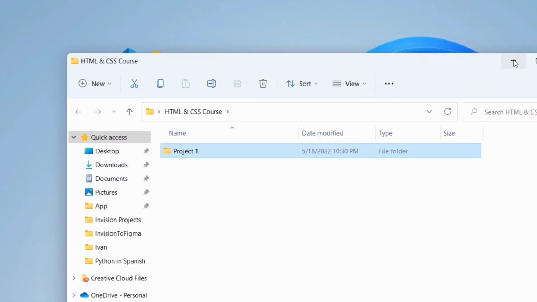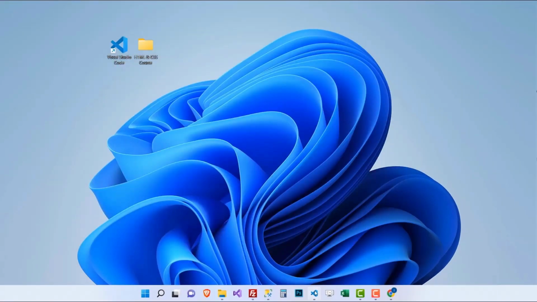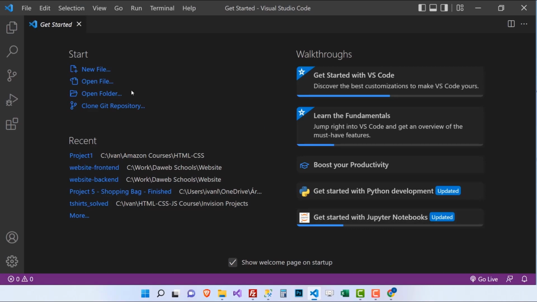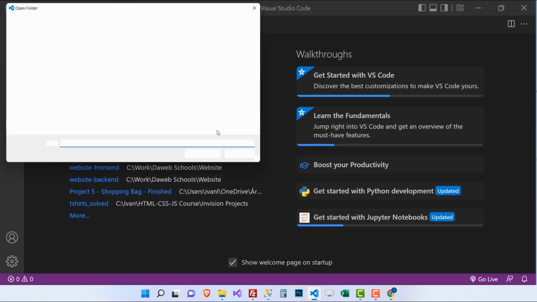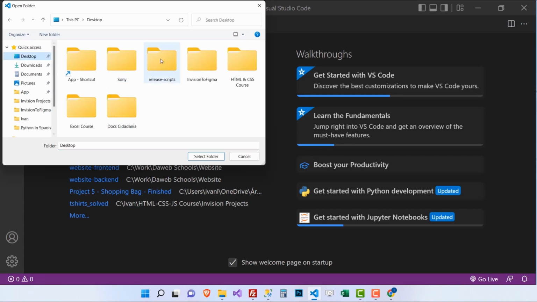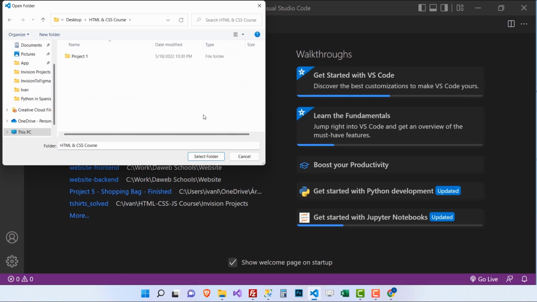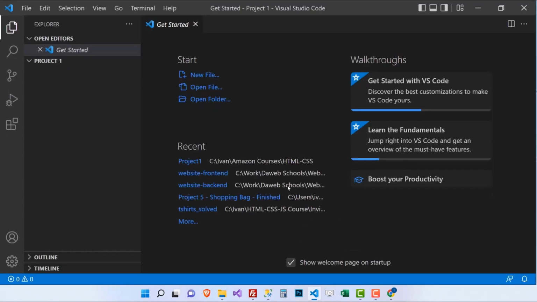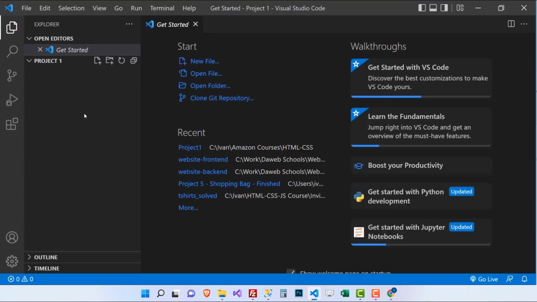So now we can just minimize this folder, go back to Visual Studio Code, and now we can choose the open folder option. Let's go to the desktop. So here's the folder we just created. Instead of double clicking the project 1 folder, we can just select it like this and then click the select folder button. This left side panel is the folder we just created, and inside here we can create files and folders so we can start writing the code for our project.